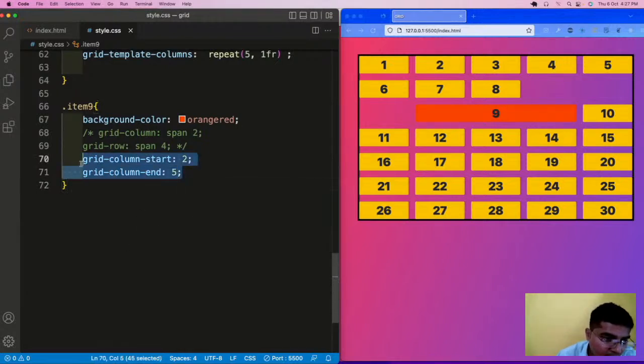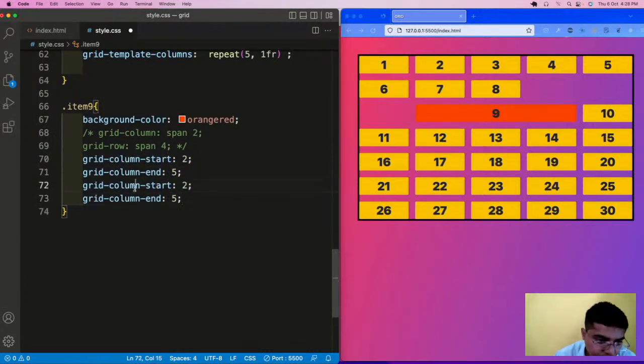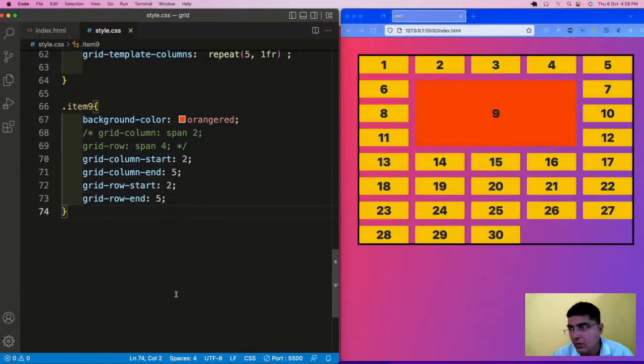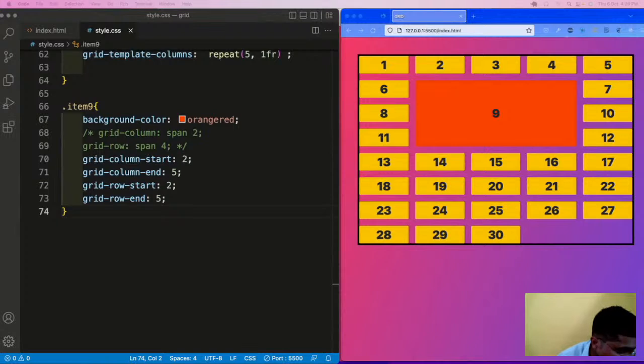Similarly, you can have this for row also. Okay, so you can have a view. So it starts from row 2, which is this, and ends at row 5. So 2 3 4 and 5. So it ends at 5. So this is how this functionality will work.